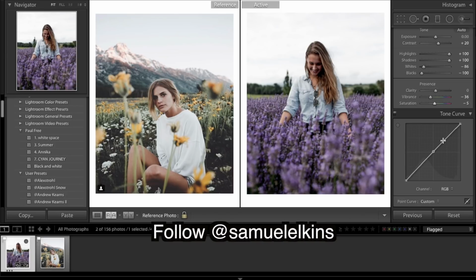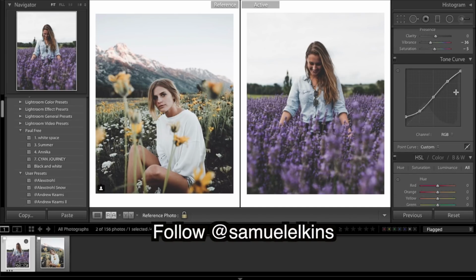Alright, tone curve. Pretty typical, but you want to get the fade just right. Bring down those whites. And we're a little over faded at the moment. We'll most likely have to come back to the curves.